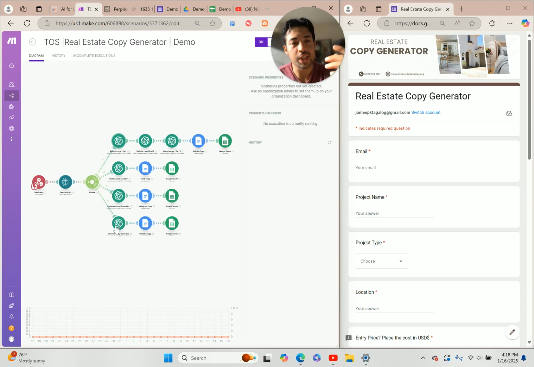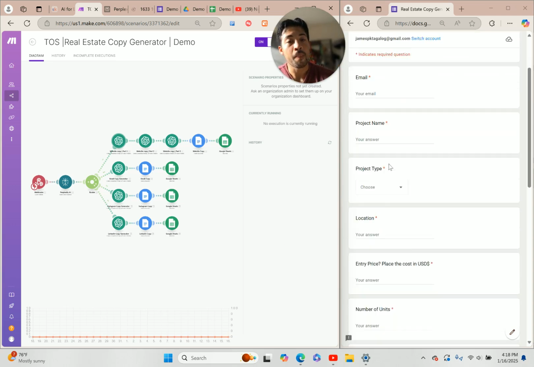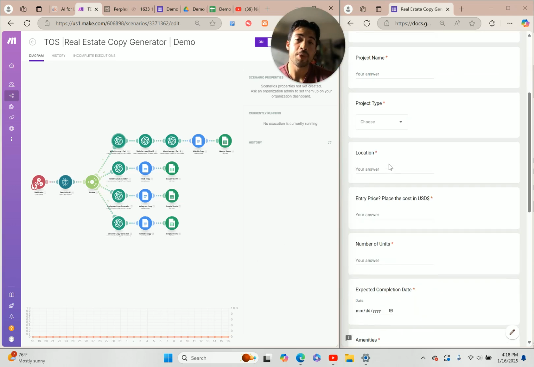When you put in the listing and some of the information in the Google form, by inputting that information, you're able to get all types of copy in a matter of about a minute to 5 minutes, depending on how fast you type.